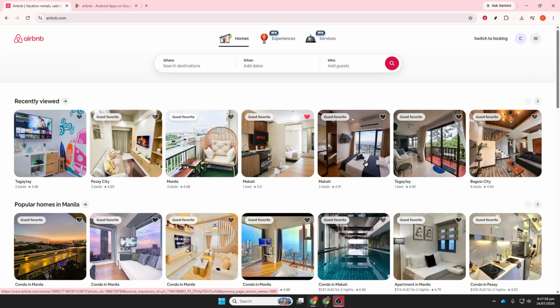And that's it! You've successfully downloaded the Airbnb app on your phone and you're ready to start using it.